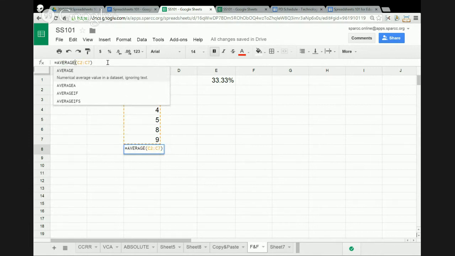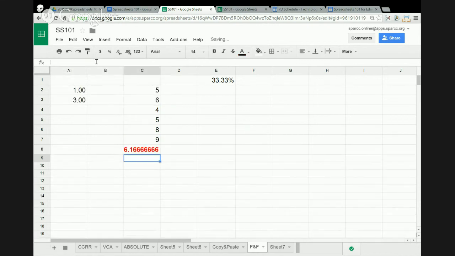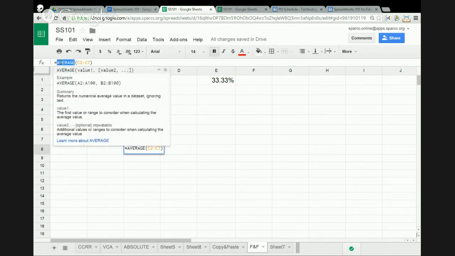You notice we type in the word average, and it gave me some other choices here. We want average, press enter, and it will give me the average of those cells. And there's a large number of functions. Let's use another function here. Let's use the count function.